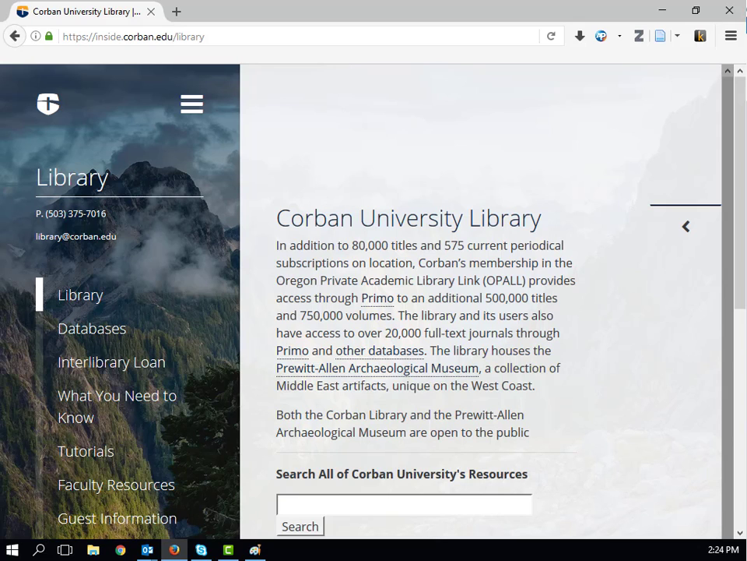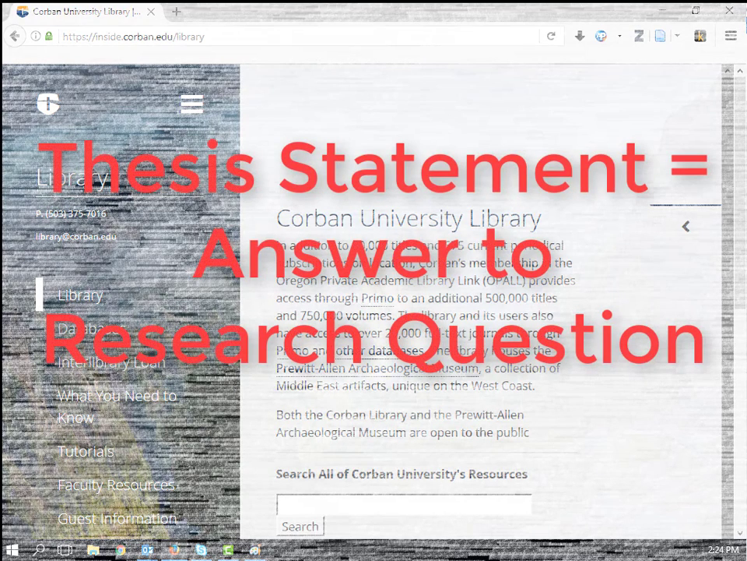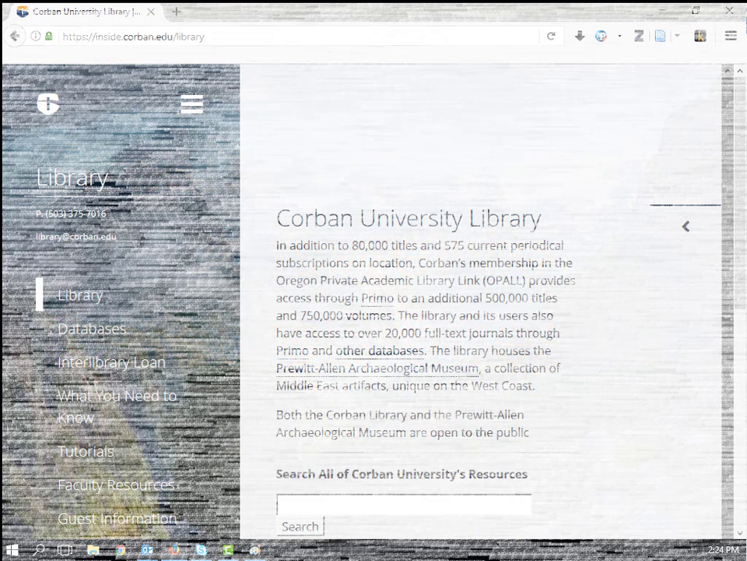This tutorial is going to discuss how to develop a thesis statement. By definition, a thesis statement is an answer to your research question. The research question should be the question which you are addressing in your research endeavors.